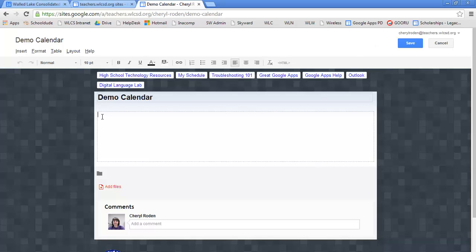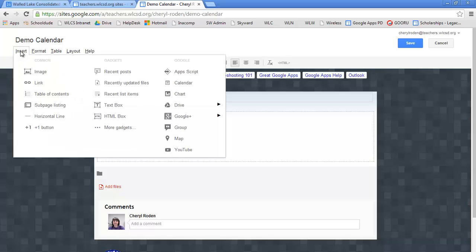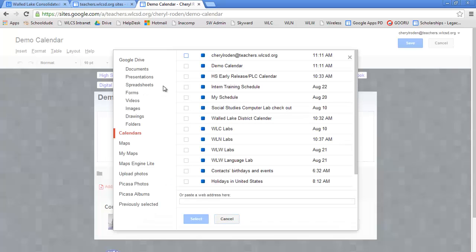To embed the calendar, we need to click into a text box. Next, we're going to go to Insert and choose Calendar. This will give me a list of all of the calendars available to me to embed. We are going to embed the one we just created called Demo Calendar. Hit Select.